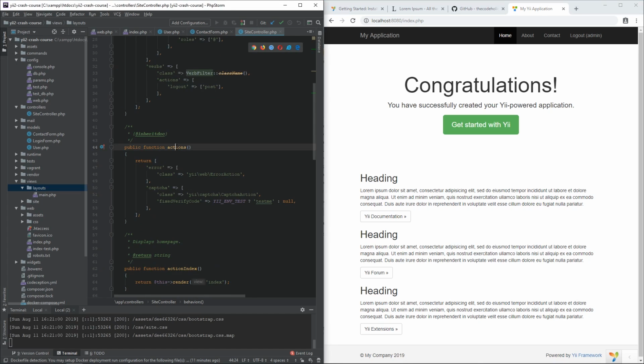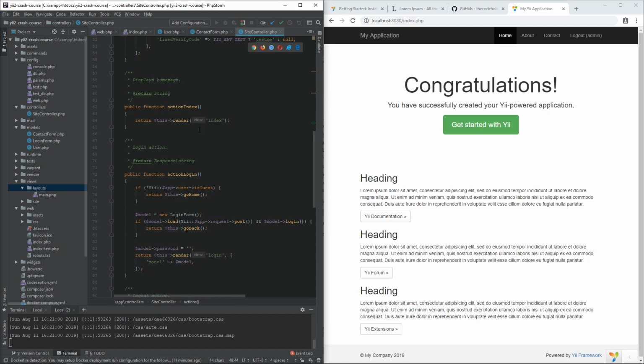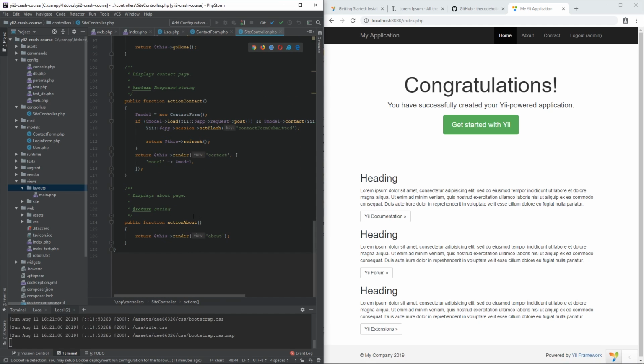Below we have also in the controllers actions, and in this case these are standalone actions. This is CAPTCHA, which I mentioned when I was talking about standalone actions. This is a standalone action of CAPTCHA. This is a standalone action of error. Okay, and we have here index, login, logout, contact, and about actions.